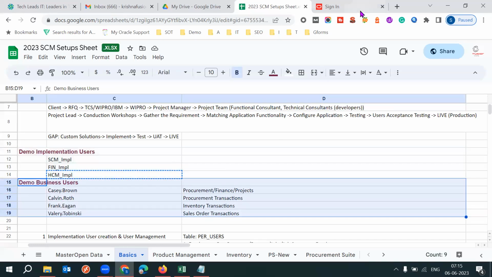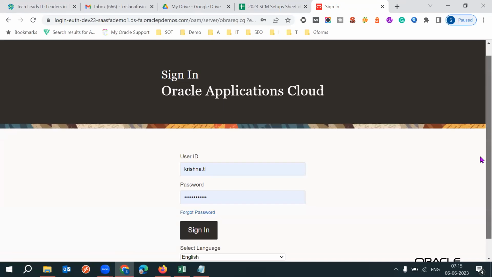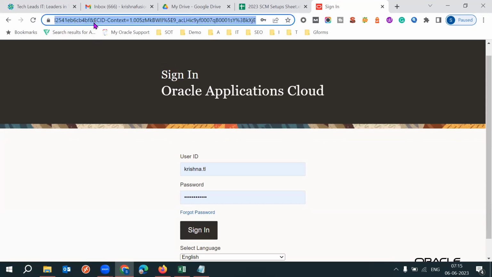Right now I'm getting into the demo application. I think you might have received the application login details. You can use this application in any browser, Chrome, Firefox, Microsoft Edge, or Safari. Enter the username and password and click on the sign in button. This is the login we have provided to you.